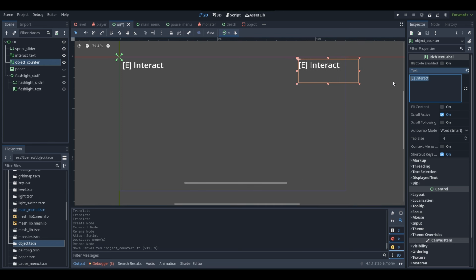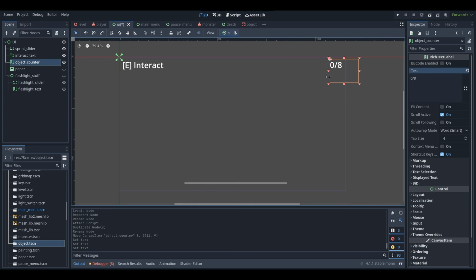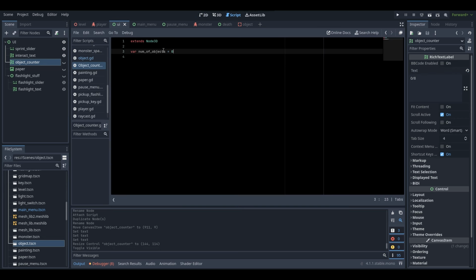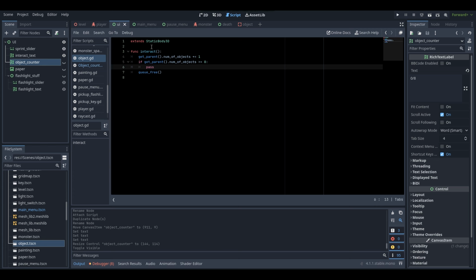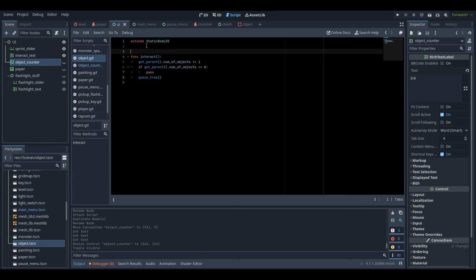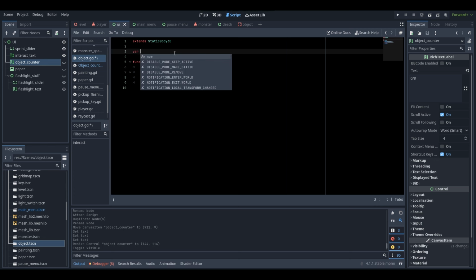With the object counter, I'm going to move this over to here, and write 0 out of 8. You can enter what you want, of course, like 0 out of 5, 0 out of 10, 0 out of 15, whatever you want, but for me it's 0 out of 8. Now we're going to go to our script view, and into our object script here. We're going to create a new variable, and this variable will be called object counter.